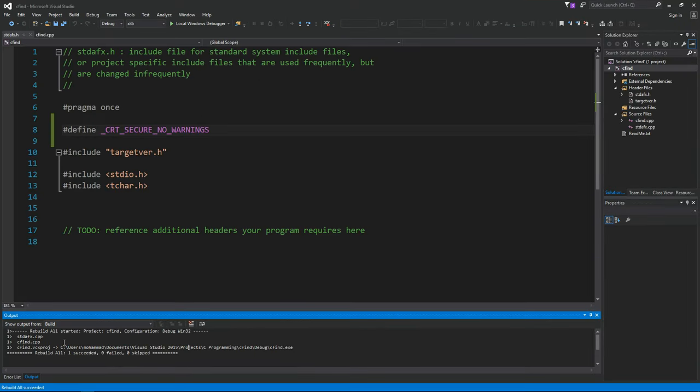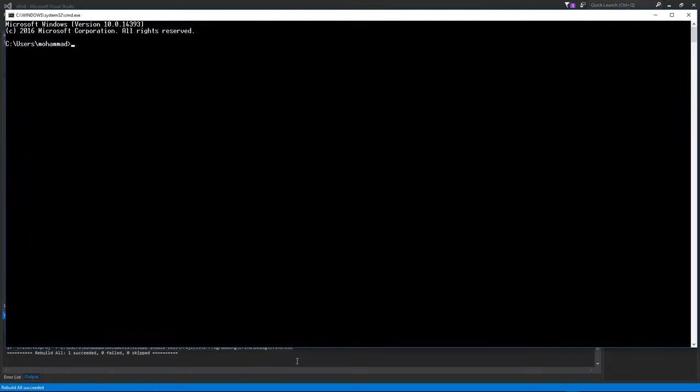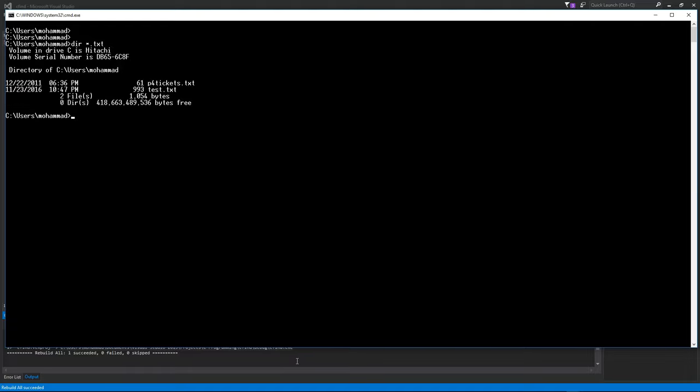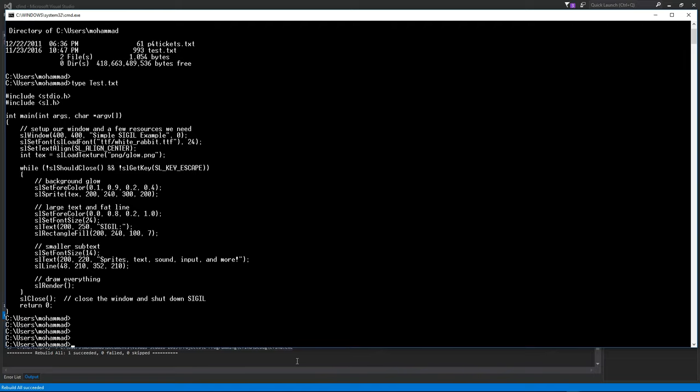I'm going to copy the full location to this. I'll copy this and then switch back to the command line. Windows-R to run the command cmd. So let's find some text files, dir *.txt. So now I have test.txt. Let's type that file and see what's inside it. Okay, so it looks like some Samba lab.